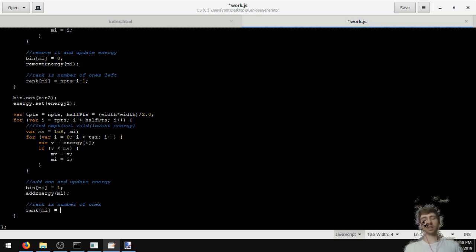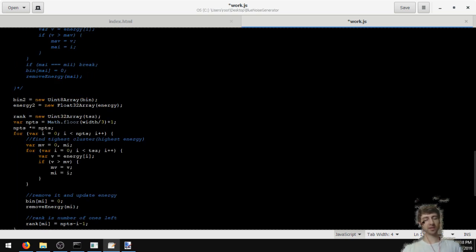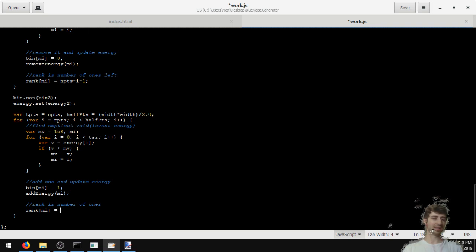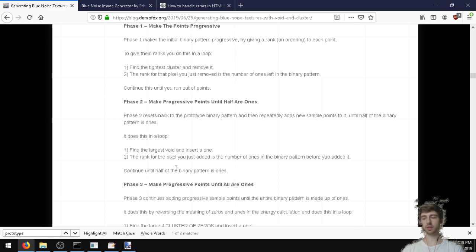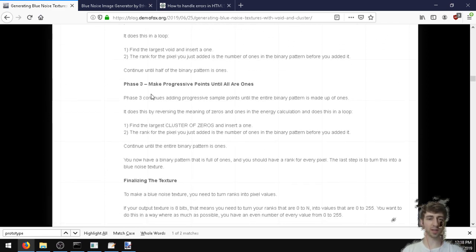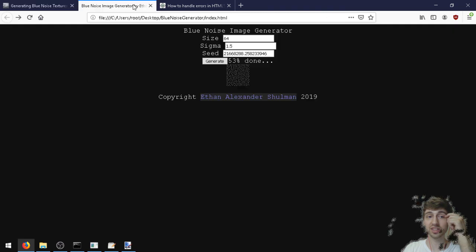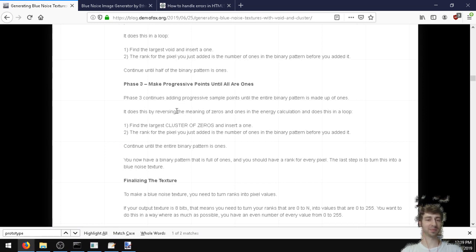This is such an interesting algorithm, just the way this works. Basically mapping out the voids and clusters. So then the rank is just I here, I believe. All right, so that should repeat until half the binary pattern is ones. Now it's phase 3, the last step. Hopefully we're actually on the way. Phase 3 continues adding progressive sample points. I'm gonna feel so bad if I do all this and then step 3 doesn't work. It's gonna be a good troll.